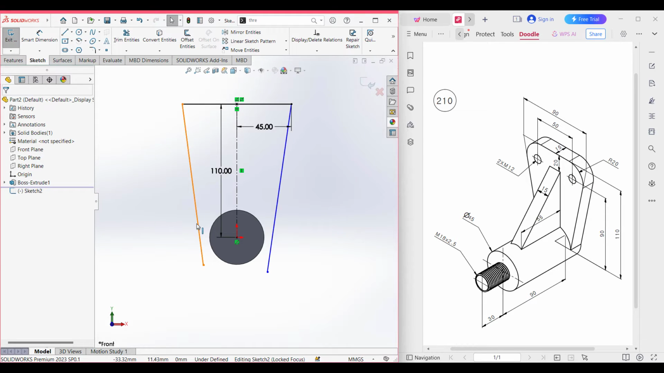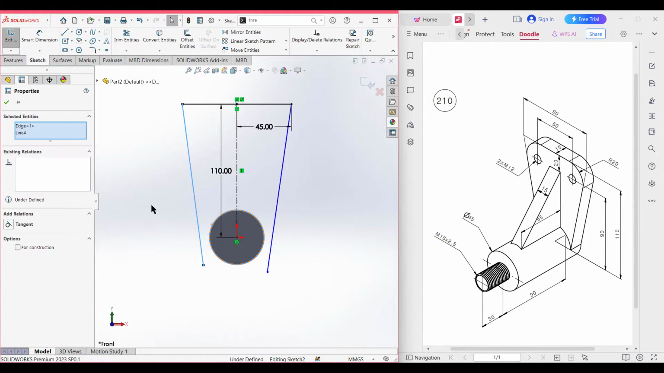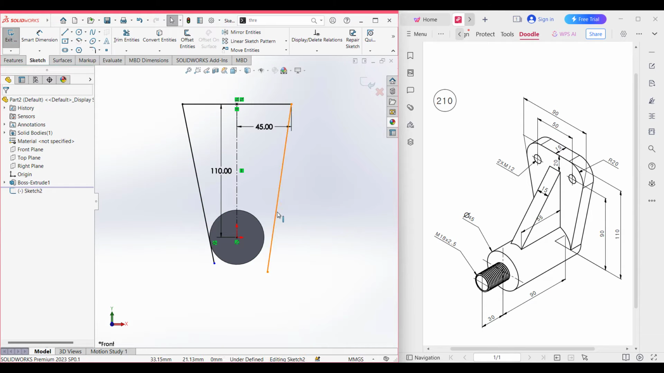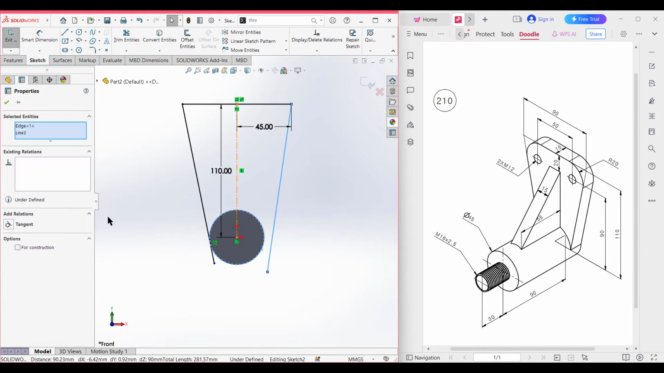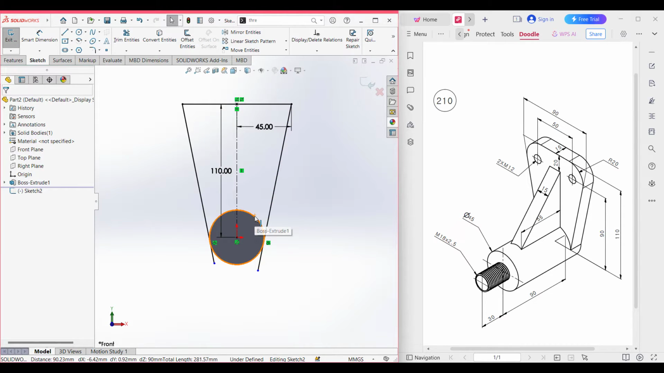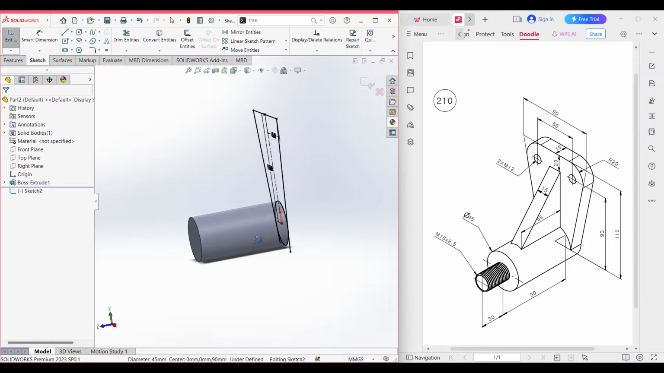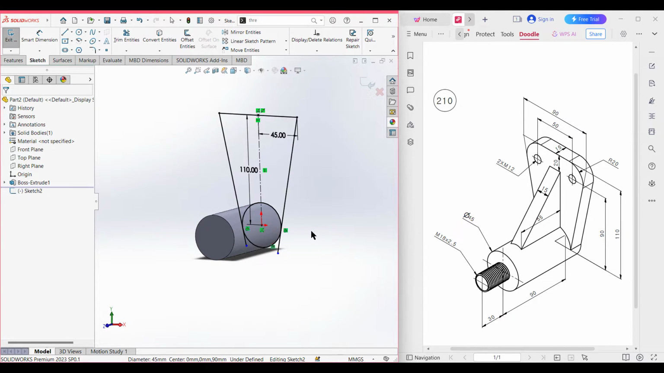Now select one of these lines and the circle. Now select the relation tangent. Now press OK. Now select the other line and the circle also. Now select the relation tangent. Now press OK. Now select the previous circle and convert it into this. So a circular shape will be created this way.